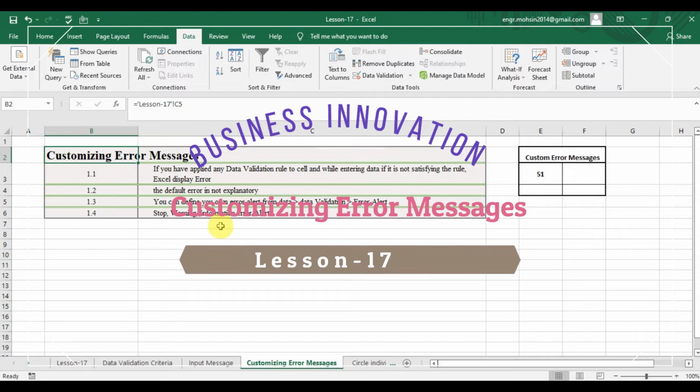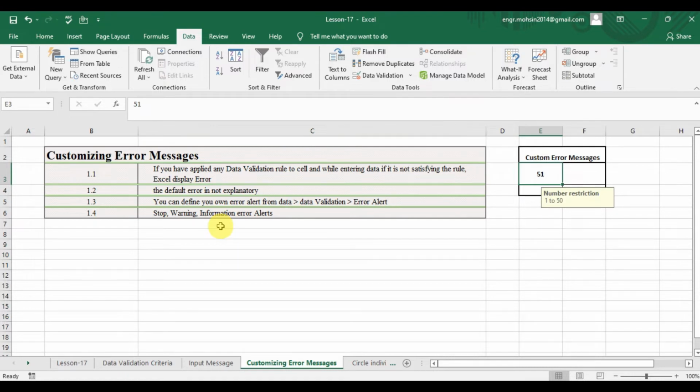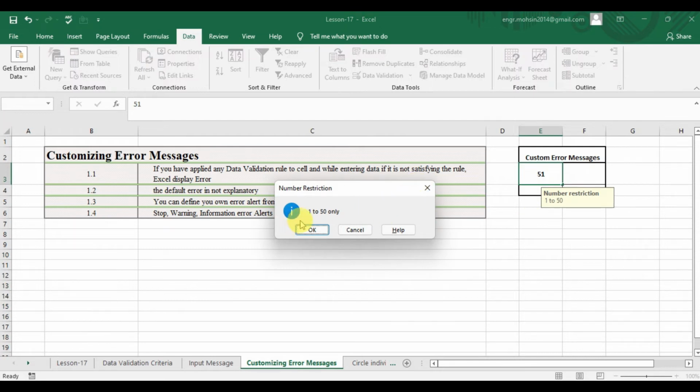Okay, customize error messages. If you applied any data validation rule to the cell, and while entering the data it is not satisfying the rule, Excel displays the error. So as we discussed before, if you have certain criteria, for example this cell for which the criteria, as it's written here in the message, is number restriction 1 to 50. So in this cell we can input only 1 to 50 numbers. So if I enter 51, and by clicking enter, it will give me the error: number restriction 1 to 50 only.